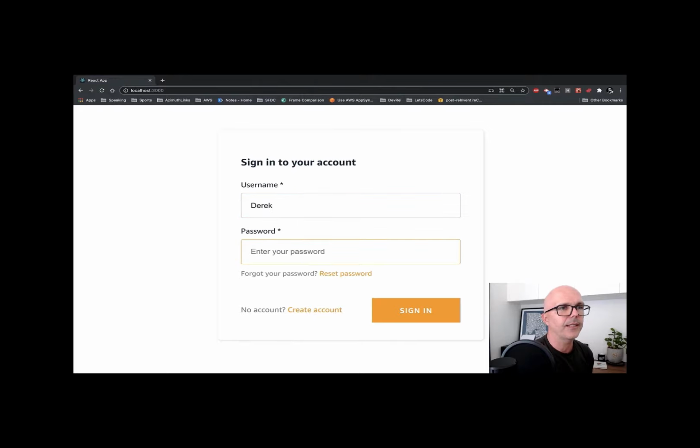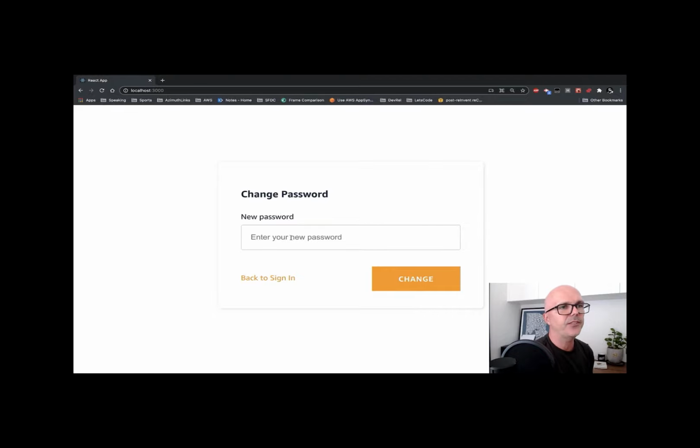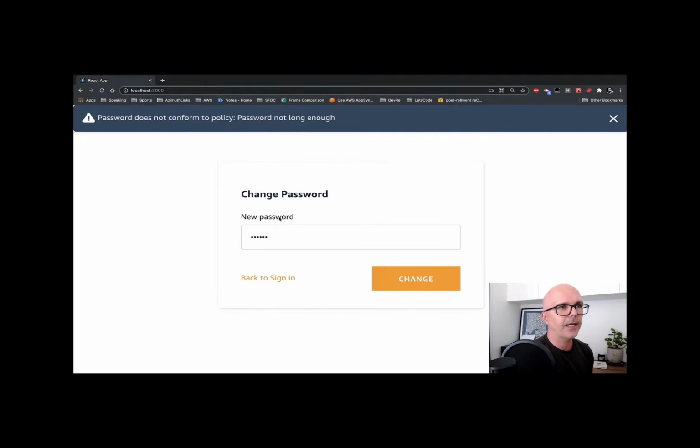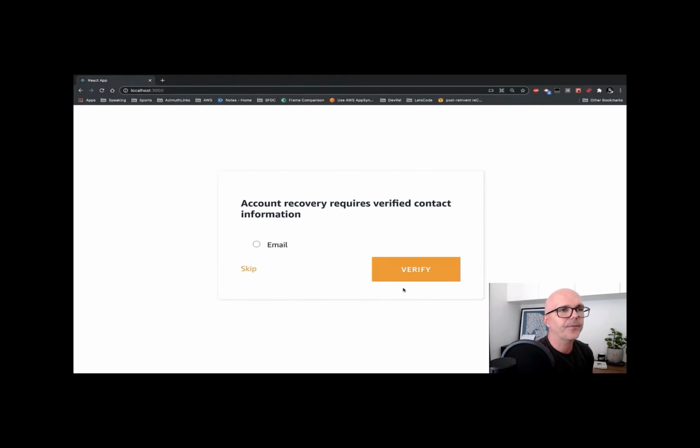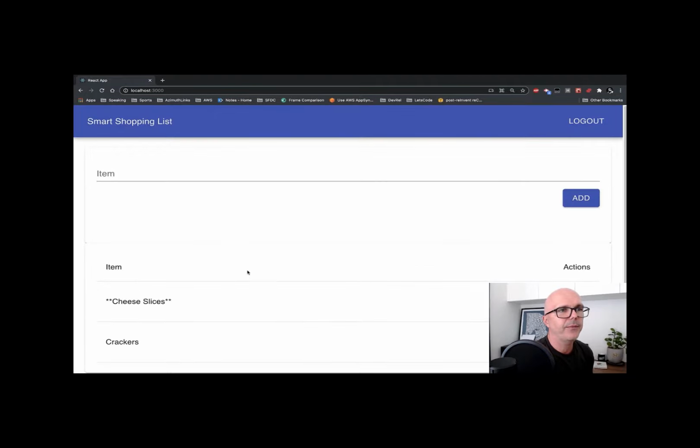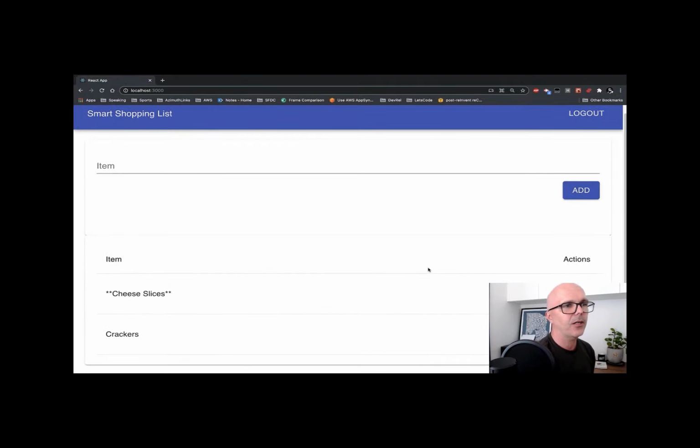Let's check that it works. Username Derek, password, secret password, and sign in. It should prompt me to change, and it does. So I'm changing my password to an even more secret password, and it doesn't conform to the password policy. So make it a really long and complex password, and change that. And I can do recovery email settings, and there we are. I'm signed in now, and I have done that using the admin UI, pulling down the configuration, adding my higher order component withAuthenticator to wrap the application itself, and I have challenged all my users.